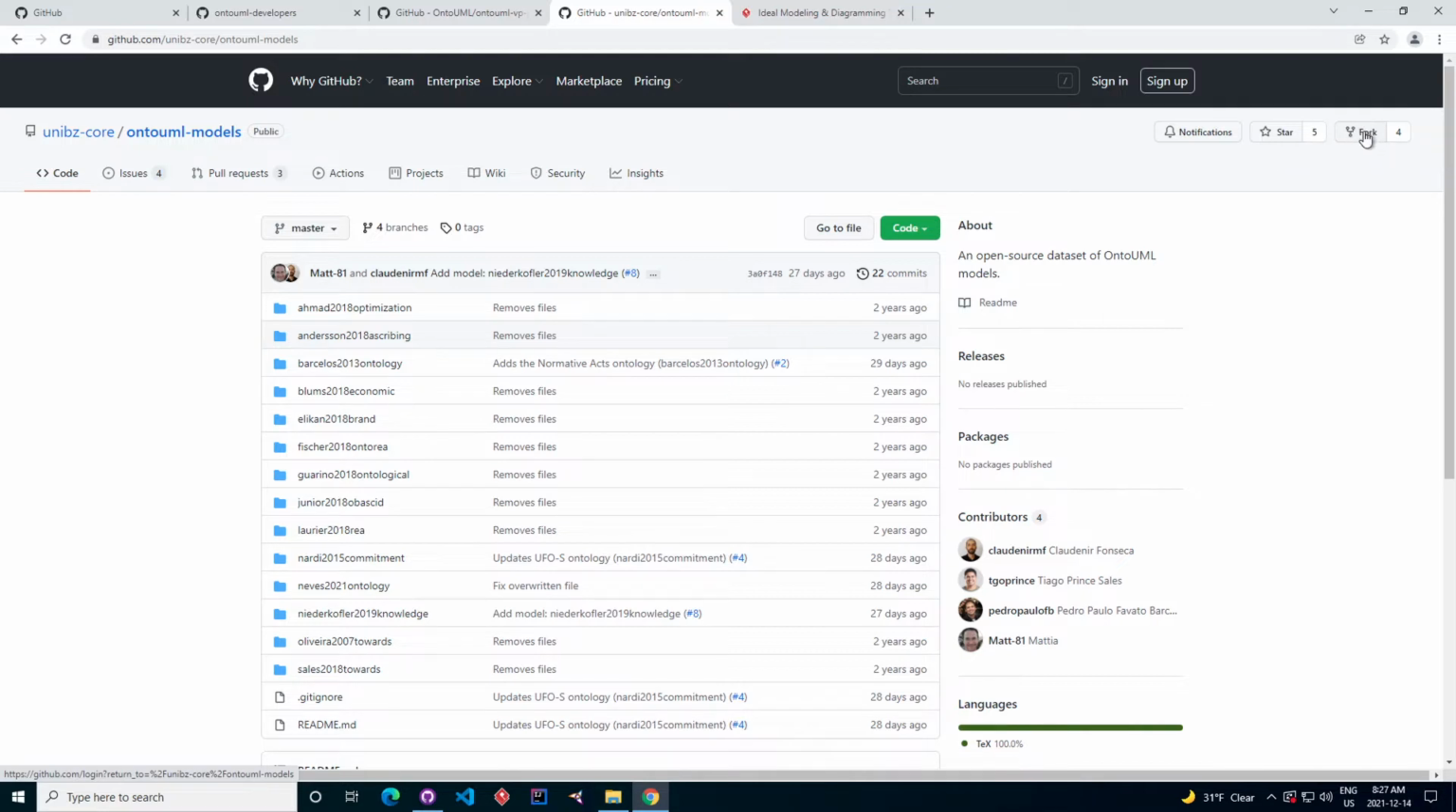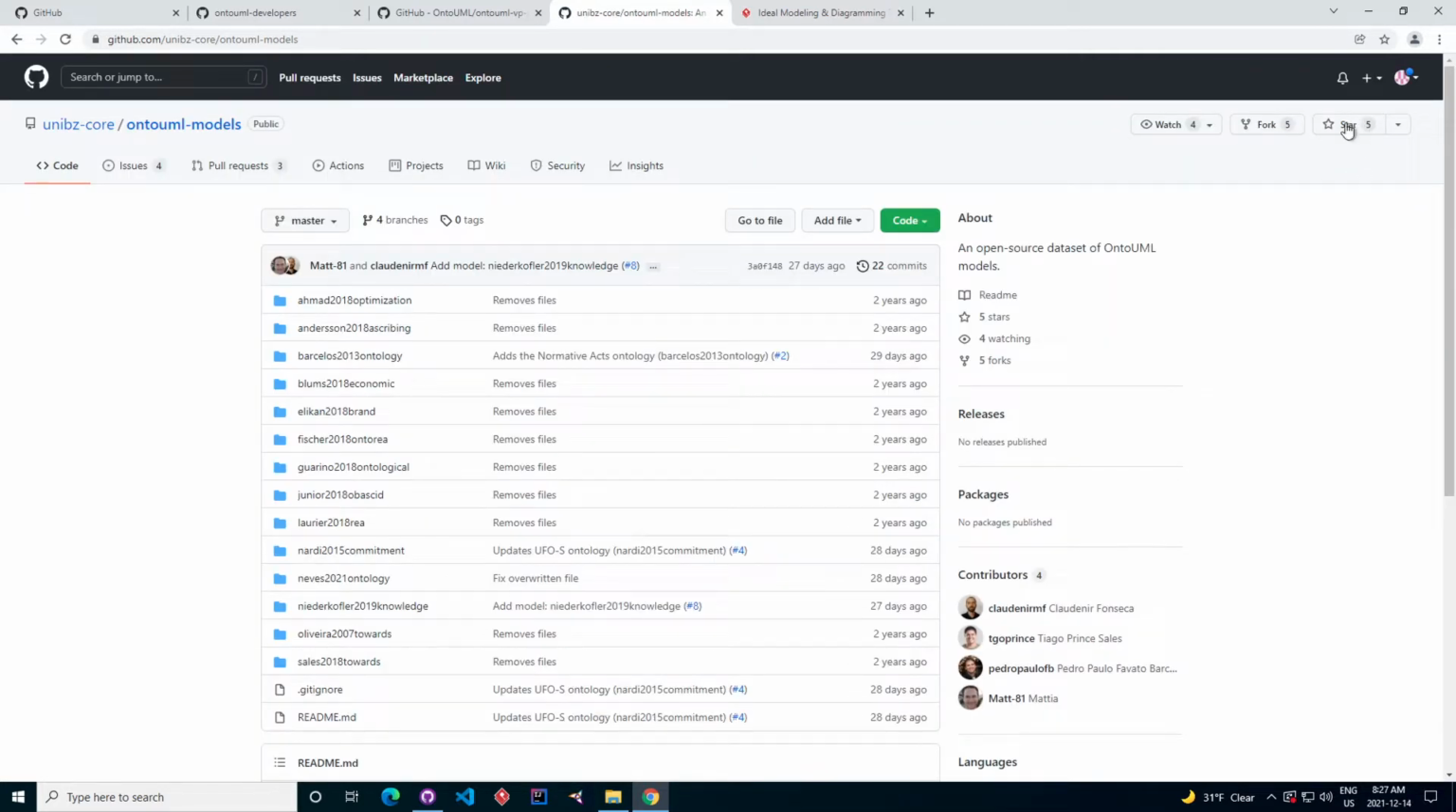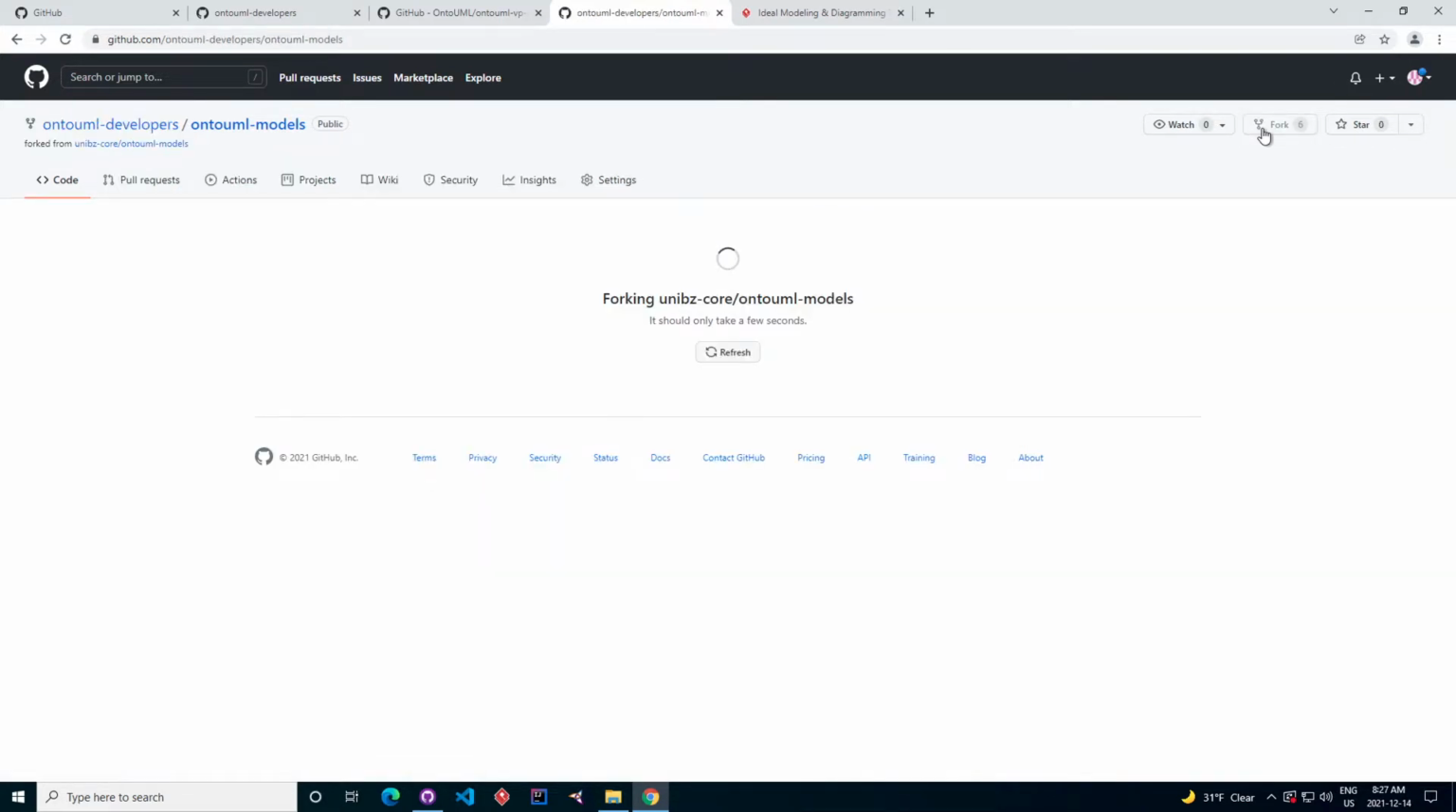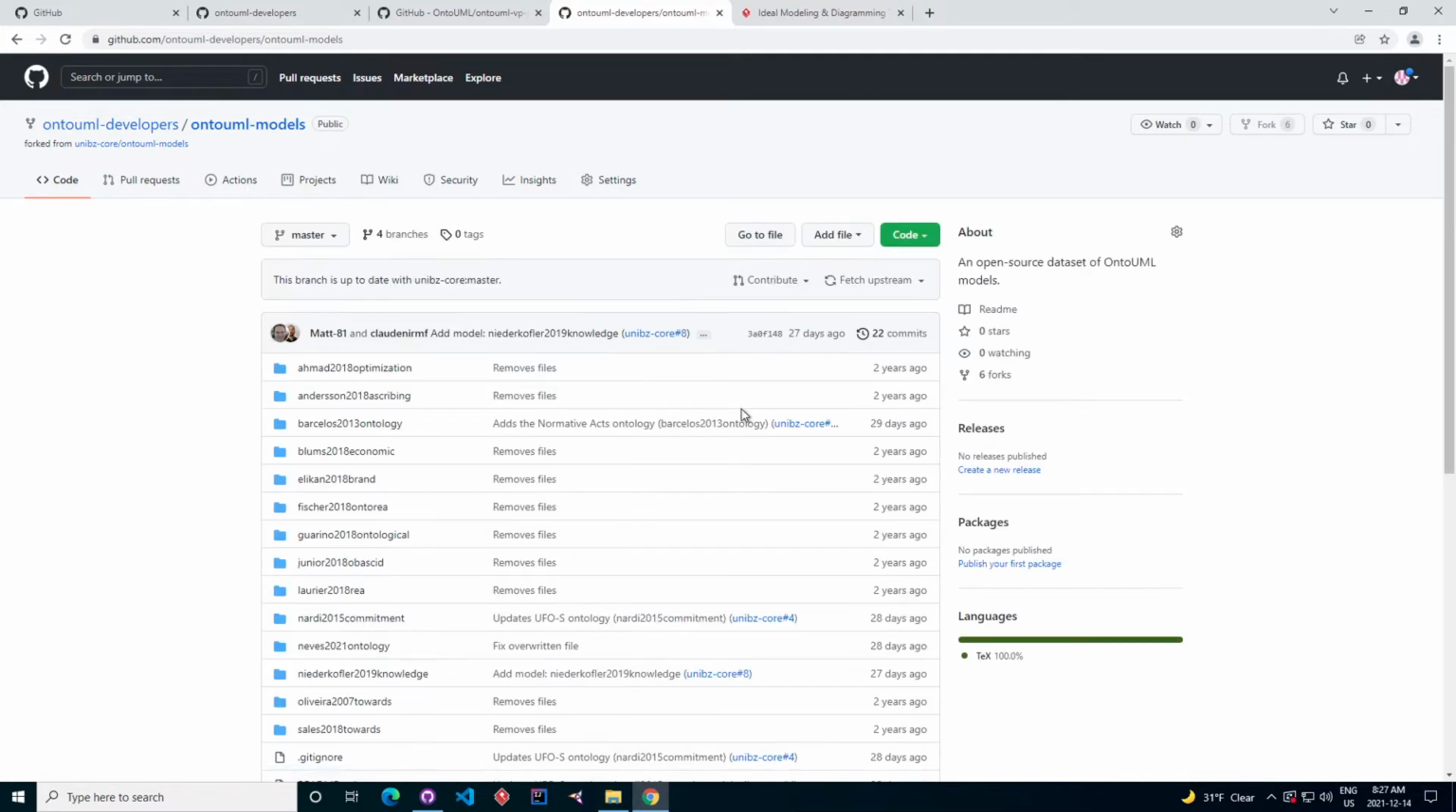So the idea is that you're going to have your version of the repository where you can make your changes and later submit your modifications back to the main repository. You have to come here and click on fork, which is where you are going to create your own copy of the repository, connected to the original one. So let me just refresh the page because now I have logged in with the account that we have just created. I'll come here to fork. It's going to take a few seconds to finish this process.